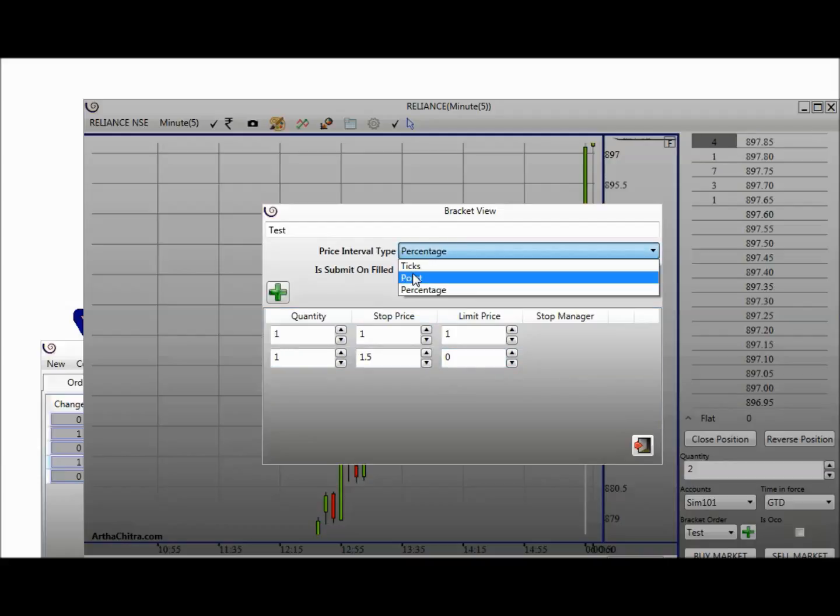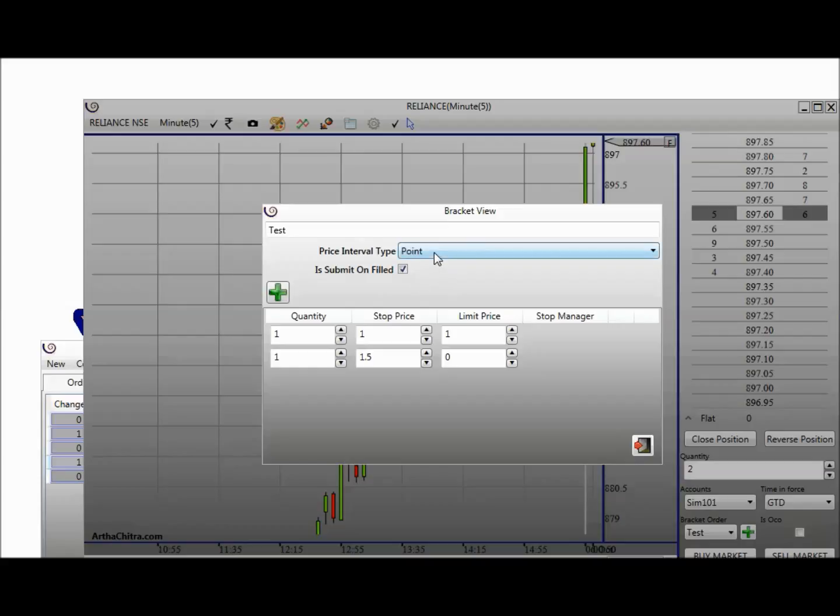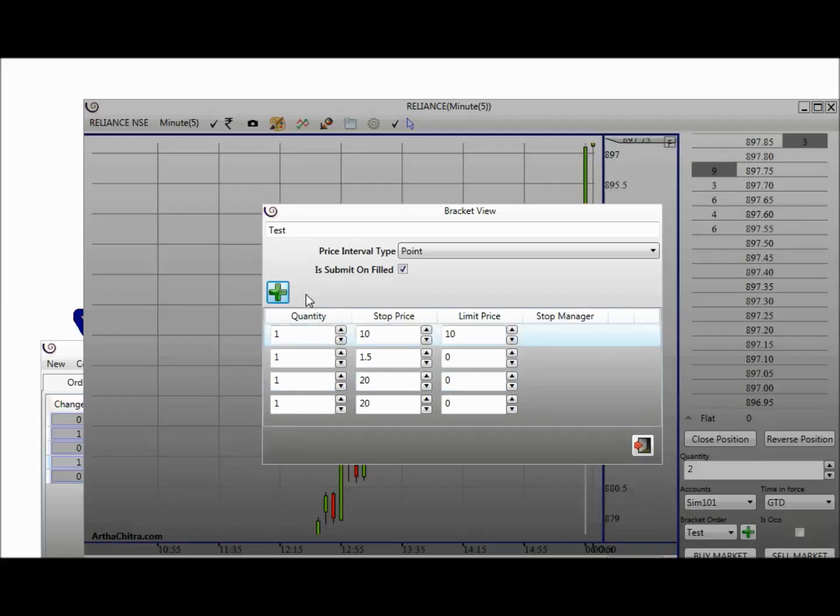Similarly, if I want to set the price interval type at point, and let's say I want a 10 rupees stop price and 10 rupees limit price from the entry price, I will simply set it at 10, and I will also set this at 10. Please do bear in mind you can add as many levels as you want.